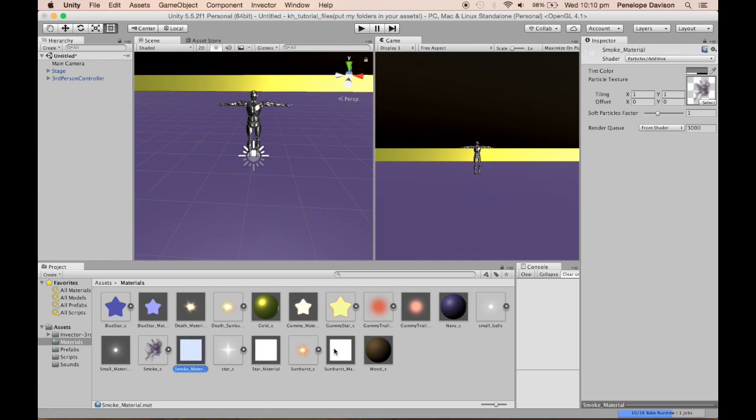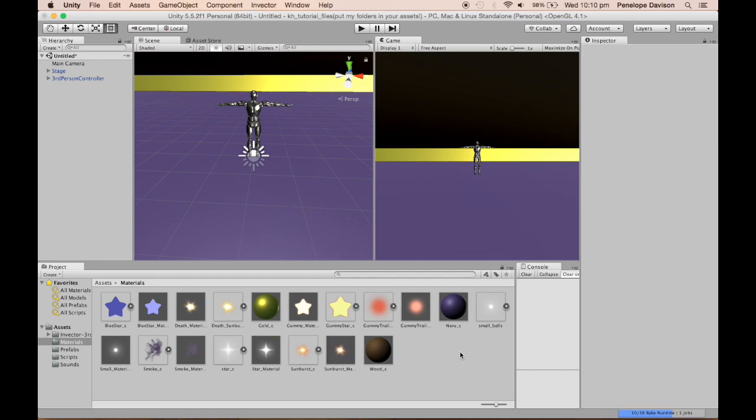Ooh, yep, that one's fine. Even if the image doesn't change immediately, I know it's loaded. And there we go. Now all our materials are loaded and ready to go.